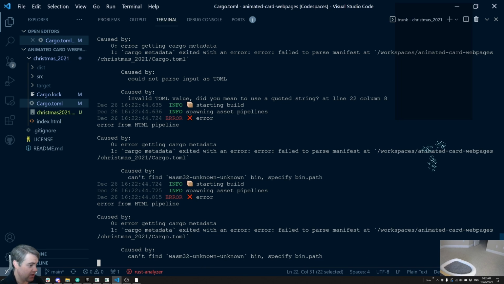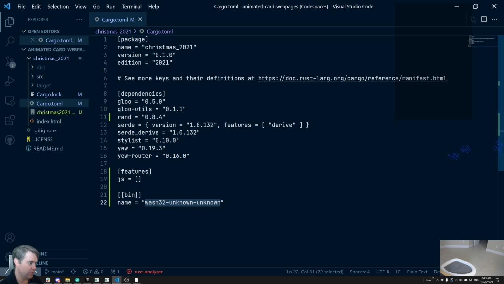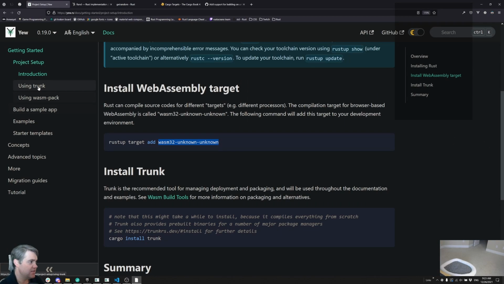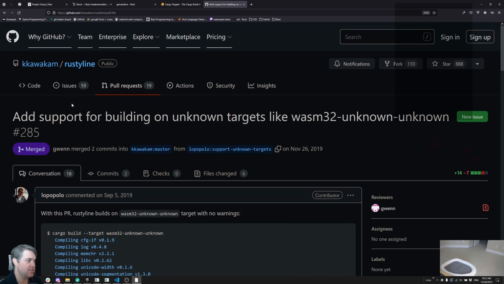Can't find WASM 32 unknown. Specify. Okay, so I think that's actually like a path, like a destination to go to find something, and that's not what I want at all. I wonder if there's anything under package that I could throw into for this.